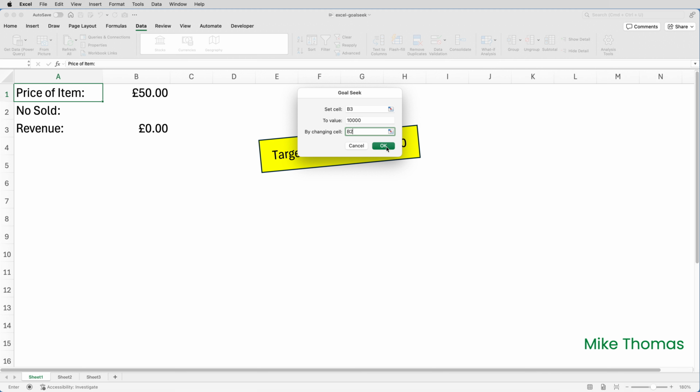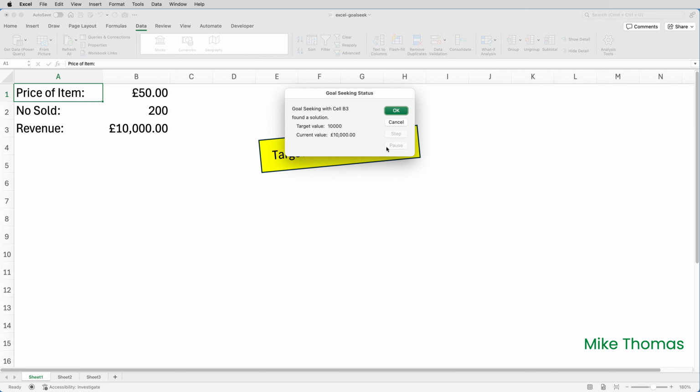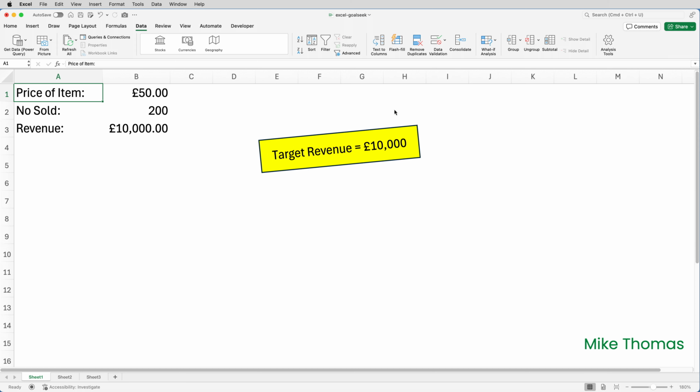So I click on OK. Excel comes up with a value. If I'm happy with that value, I click on OK. So that tells me that I need to sell 200 items at £50 per item to get my revenue of £10,000.